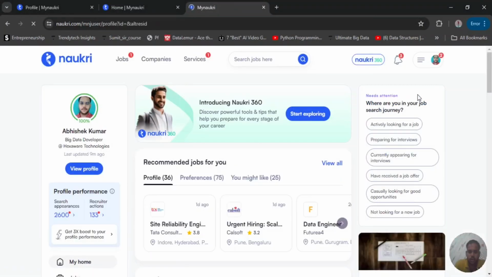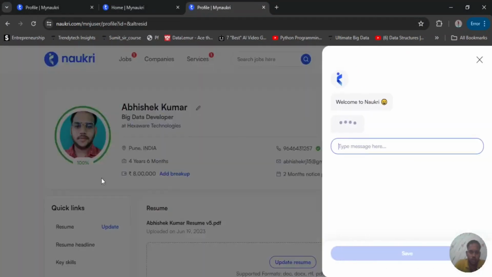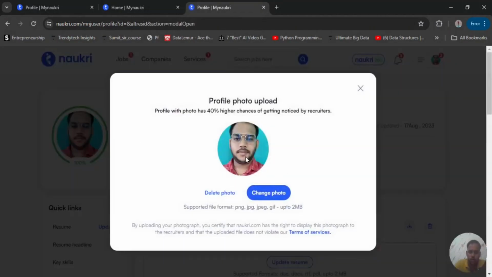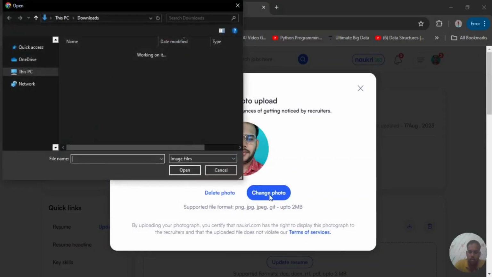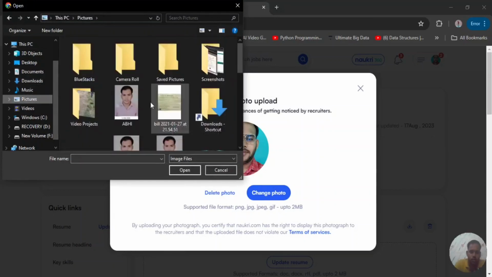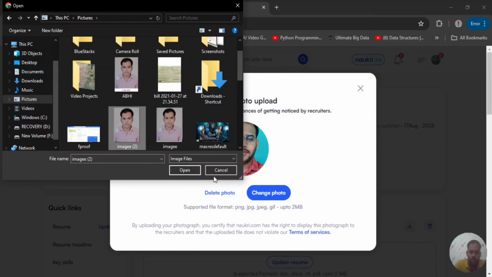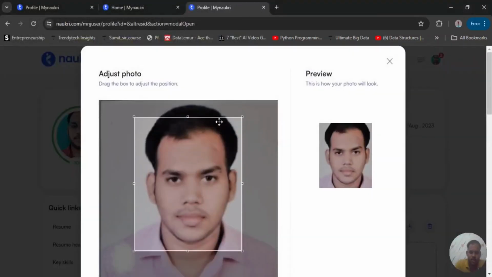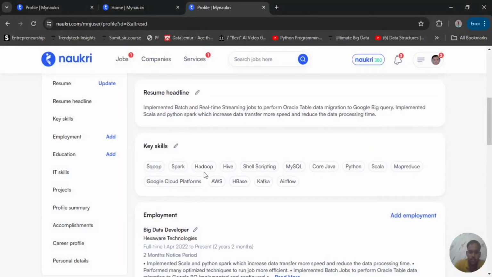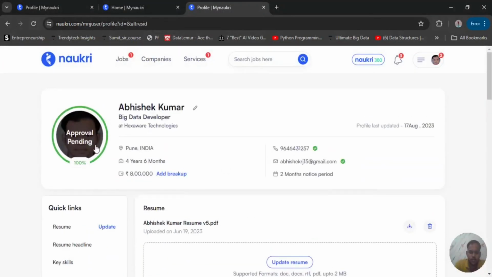So we can upload, like here is an upload option, to replace the photo. So you can replace it from here. If you want to change it, then you can just go and change any photo. I'm using an old photo here. This is my old photo, and save it here. So approval is pending. After approval, you can see your photo here.